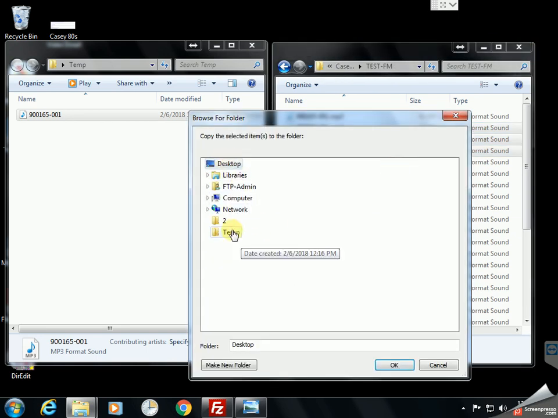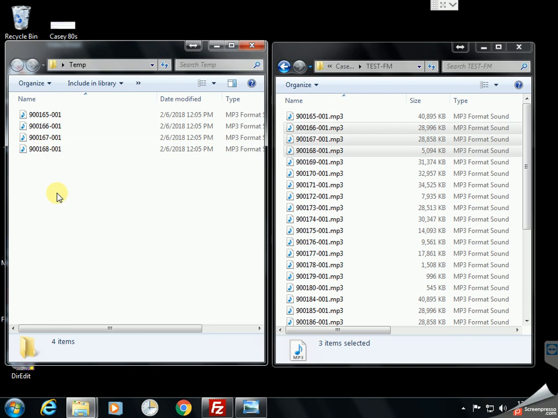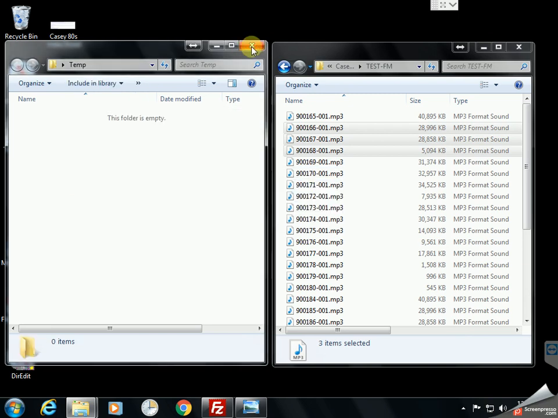And you see it's got my desktop and there's the temp folder we created. And I'm going to hit OK. You see that over here on the left hand side they've been downloaded. So that would be how to download files using Windows Explorer.